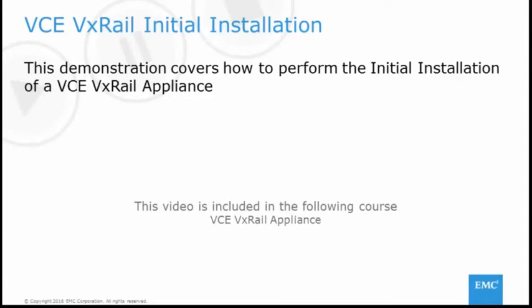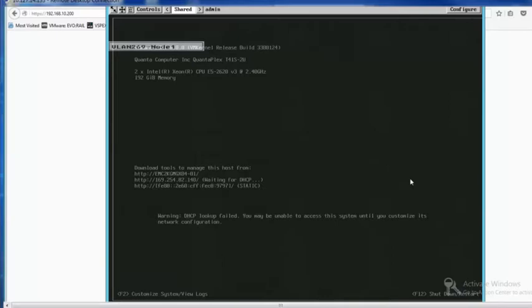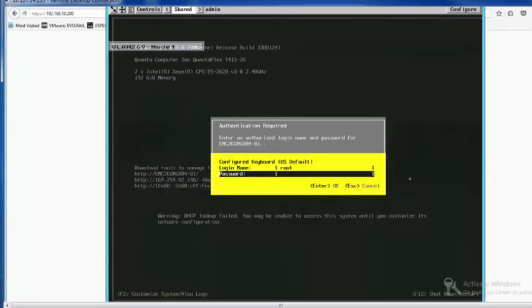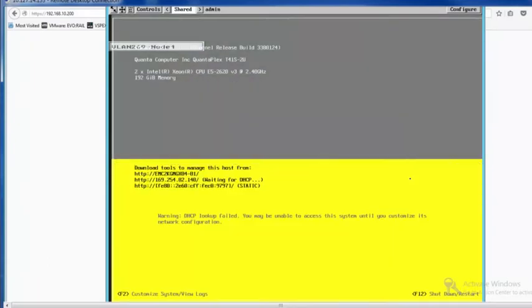This demonstration covers how to install the VxRail appliance. Power on each node in the order of 4, 3, 2, and then 1, waiting at least 20 seconds between each power on. Next, you will need to set the management VLAN if the customer is not using the default VLAN.